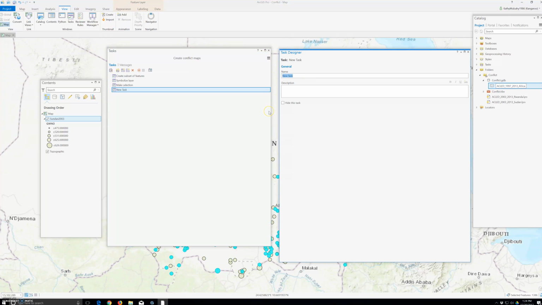So we're going to name our task the general summary statistics. And the description: summarize the fatalities for the selected set of features.